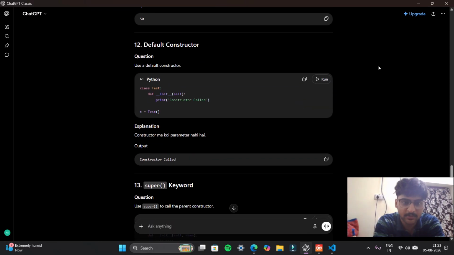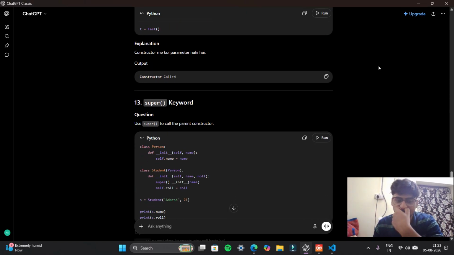The 12th question is default constructor. Use a default constructor. This is normal, with only one variable printed. This is basic.